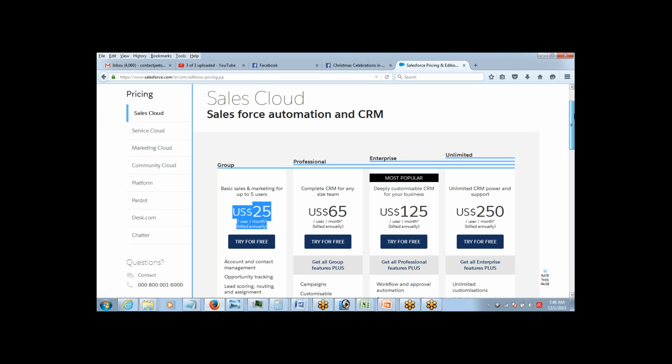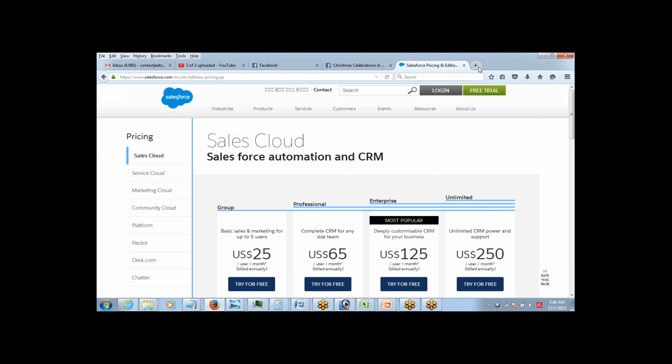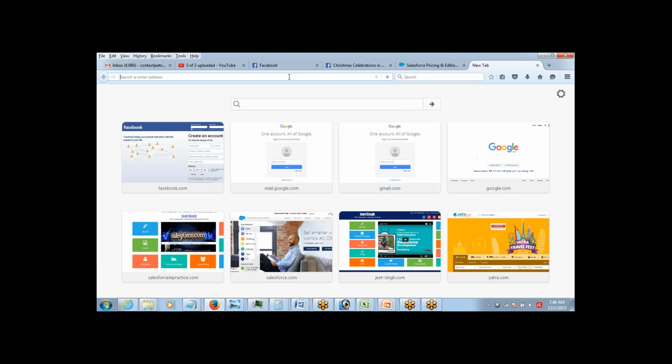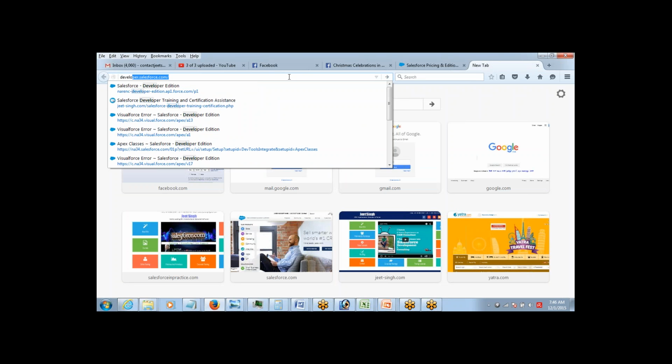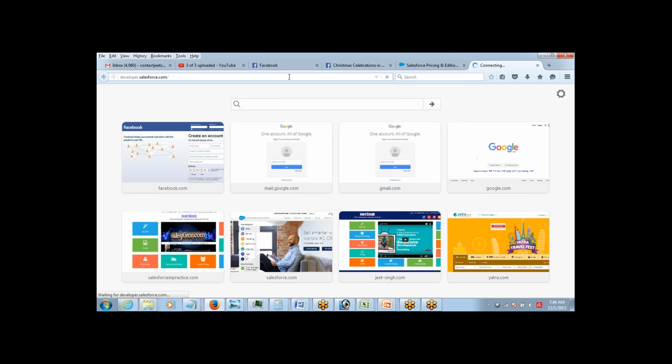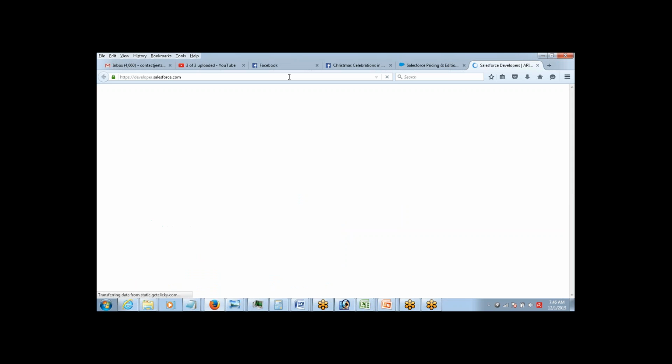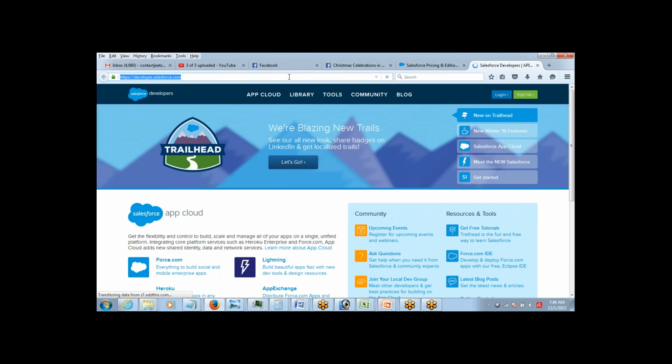How will you set up the Developer edition? How do you get the Developer edition? All that you have to do is go to developer.salesforce.com. I'll put this URL in the chat window. Post this session, I want you guys to go ahead and set up your developer orgs. Don't do it right now. Just after this session, you can do it.